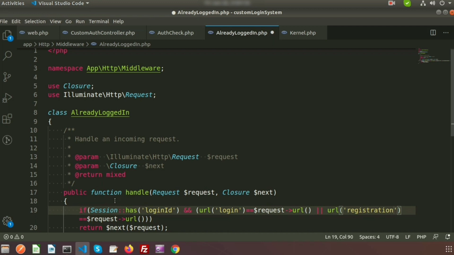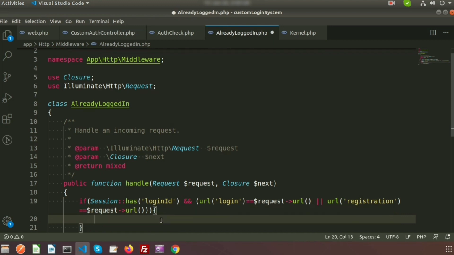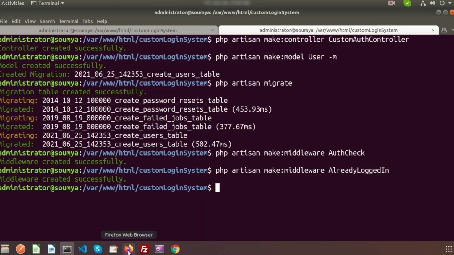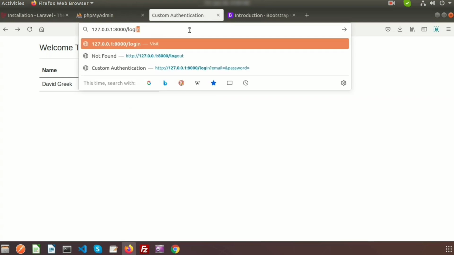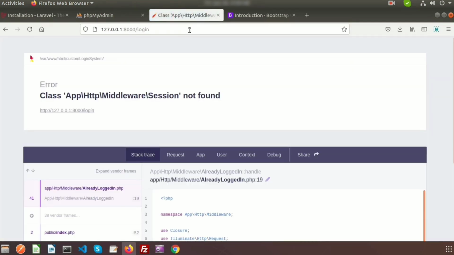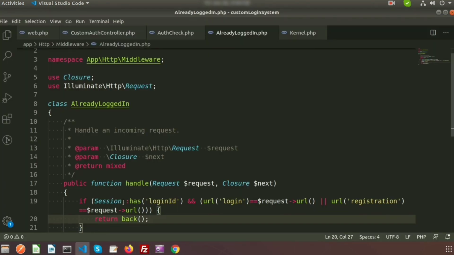So first of all, we need to check the condition. The user should be logged in, and we'll check the login and registration URL, then we'll return back, meaning we'll not go anywhere, we'll just return to the logged in page. Okay, so just write it here. Now we can see, just go to the browser. Here this is the dashboard, we have already logged in, and if we try to go to the login page, it's providing the session not found. So here is the problem. So we need to write session in this way actually.